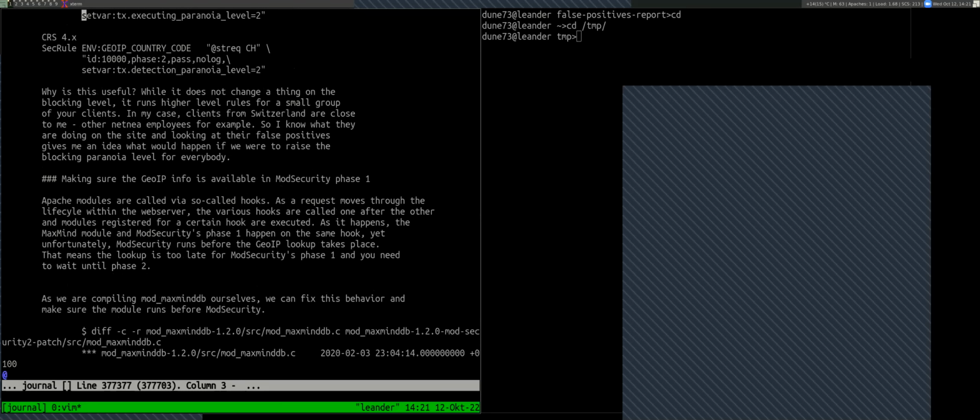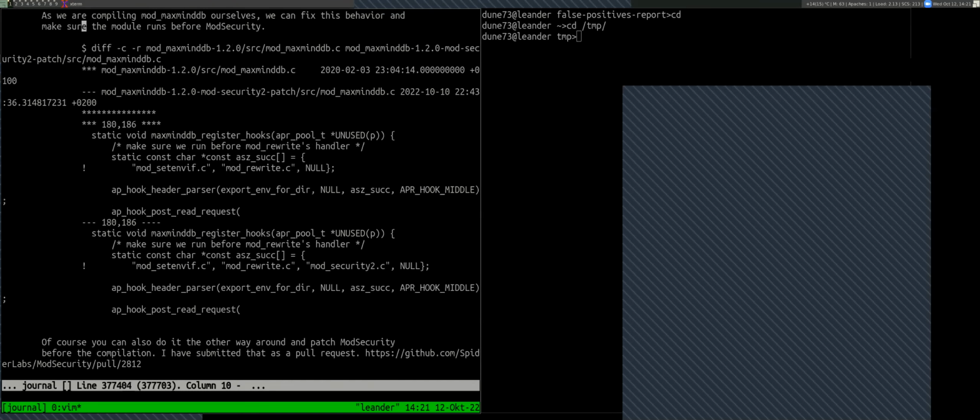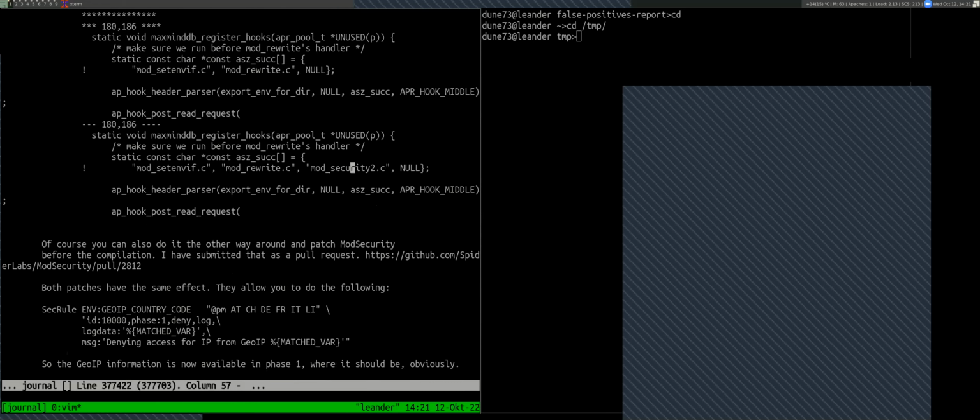It's really simple. Here is the diff. It's just a single line that is changed. Here in the MaxMind module, we simply say, hey, mod_security2.c should run after our module. And this gives us access to the geo-IP country code in phase 1, so the first ModSecurity phase. Very good. So that much on geo-IP.